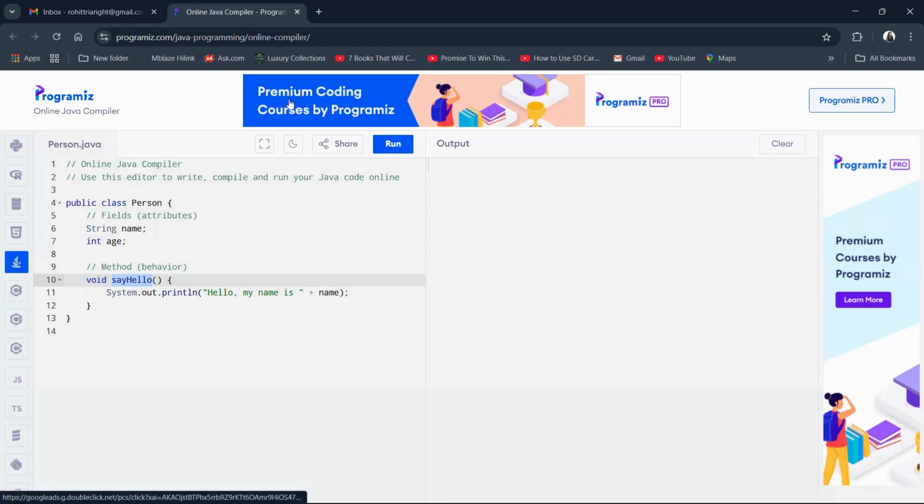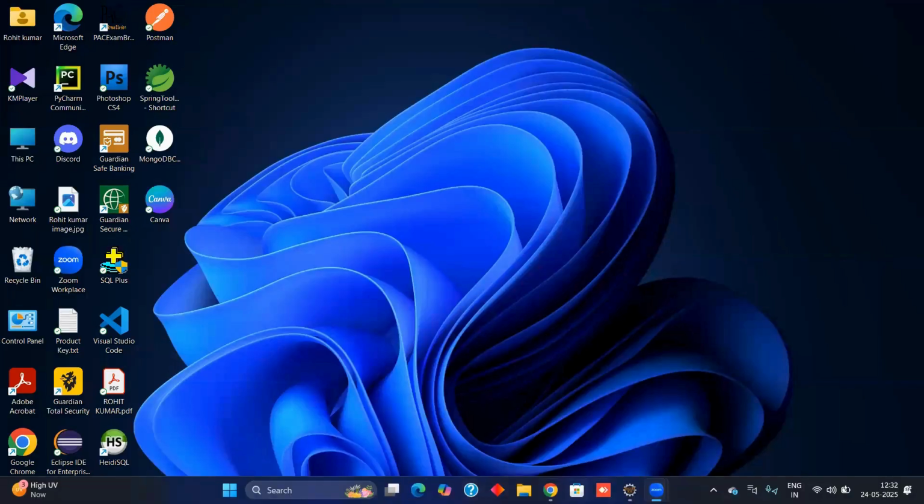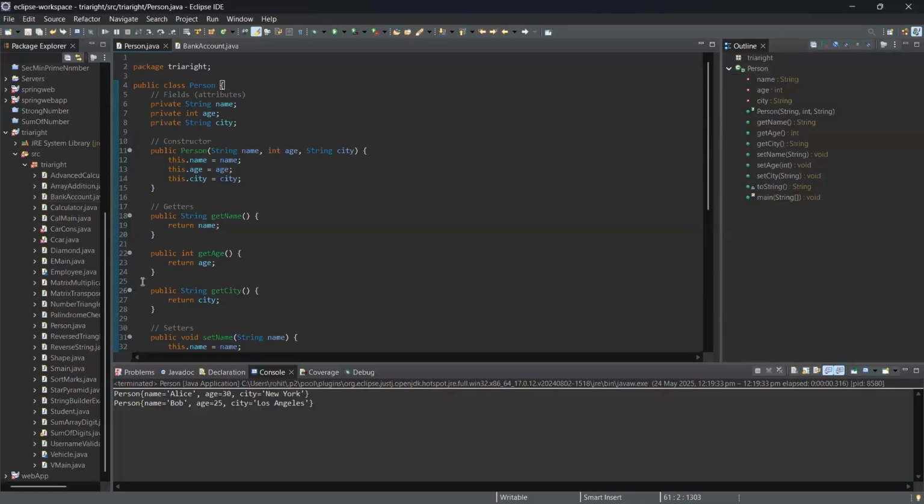Now we'll move to the program for this part, to understand it very well. Let's create a person with name, age, and city, and display all these values.